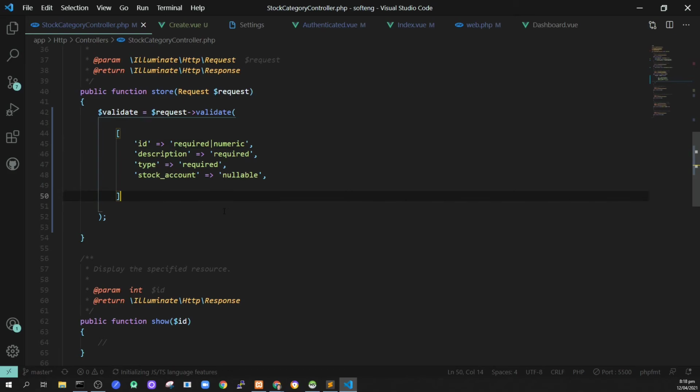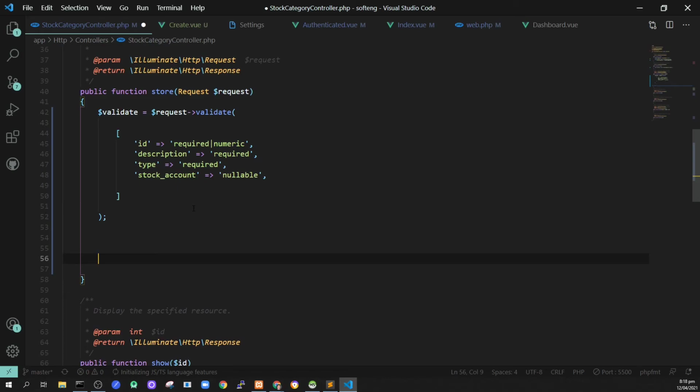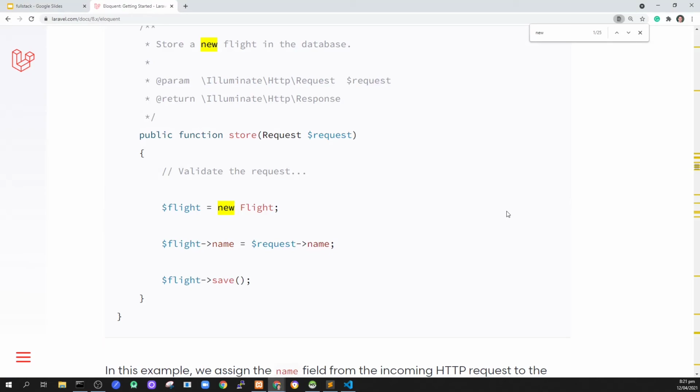Right. So next, we're done with the validation. Let's go with the creation of the model. Okay. So before we do that, let me bring you again to the documentation. In the documentation, there are many ways where you could insert a new model. So the first step is to create a new model, whatever that model is, and then assign the values from the request coming from here. So we will assign it one by one, and then when you are done, we are going to save. So we will use this process in our activity.